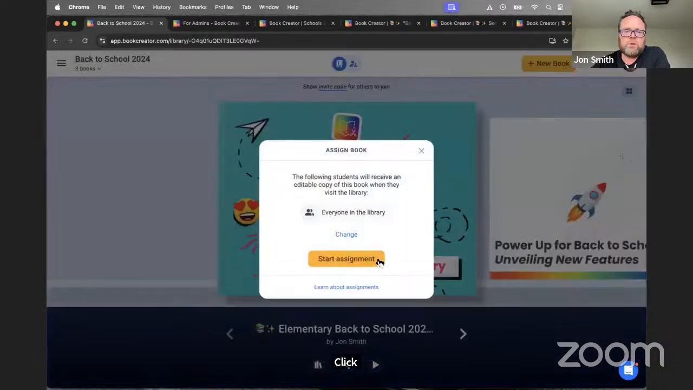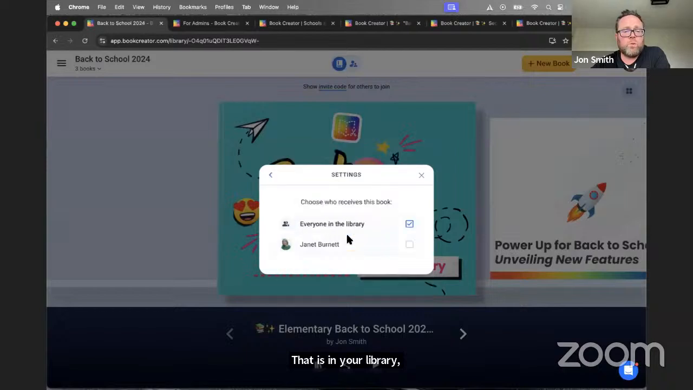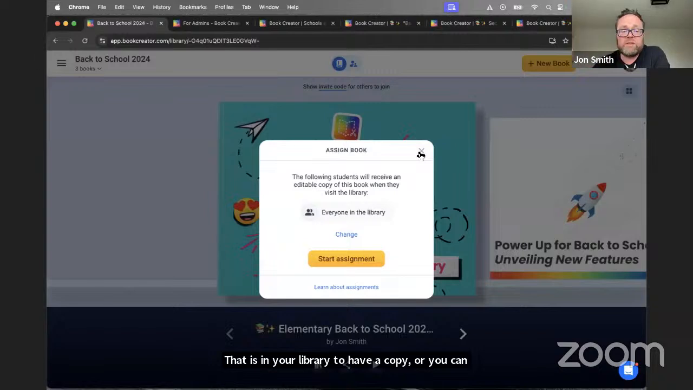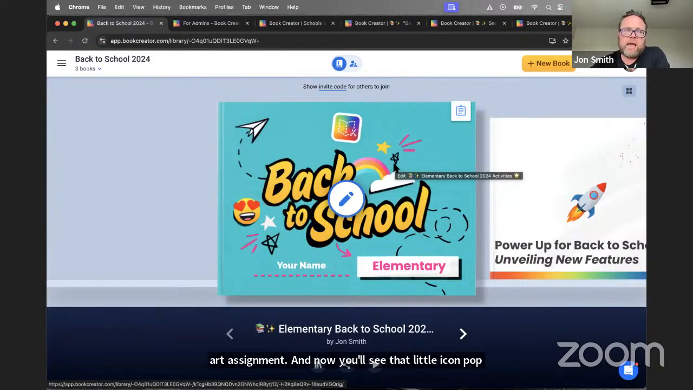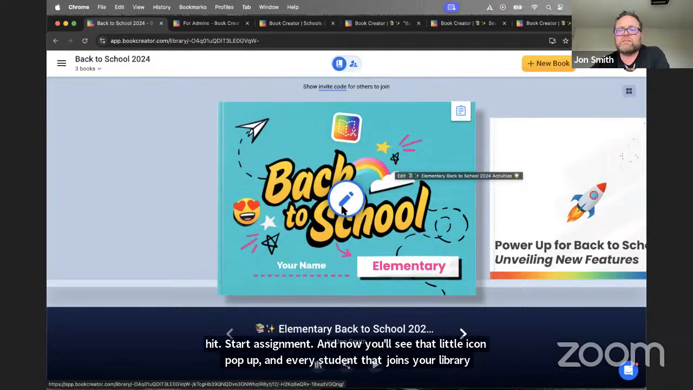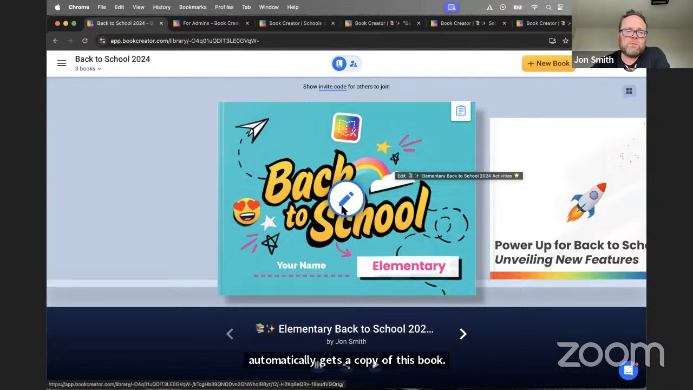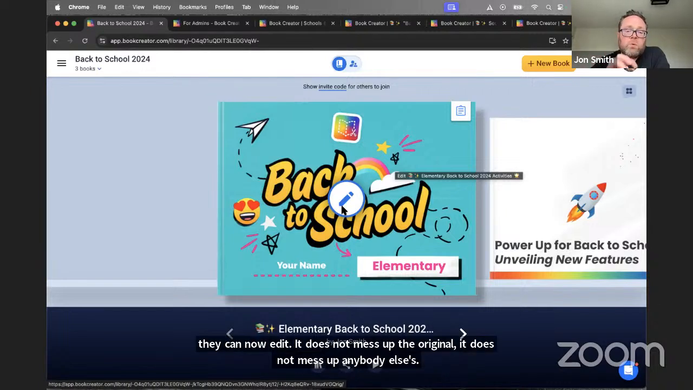And when you click assign book, you can either allow everybody that is in your library to have a copy, or you can change it. So if I wanted to, I can differentiate this and give copies of this book to specific students. And then you just hit start assignment. And now you'll see that little icon pop up. And every student that joins your library automatically gets a copy of this book that they can now edit. It does not mess up the original. It does not mess up anybody else's. It just uses or edits their own book.